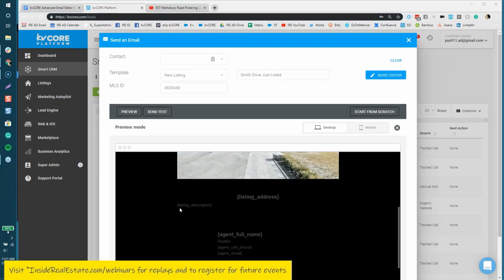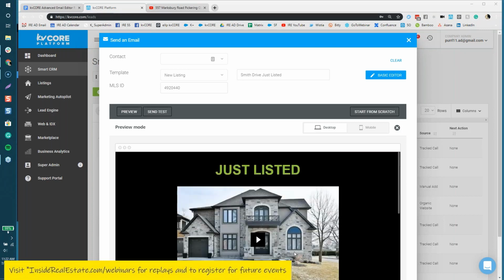kvCORE will add the listing address, listing description, and this information when we send it. So when you click send test, you're going to see all of this information customized and added in your send test email. And I would just add that that will send directly to the email that you have as your kvCORE email. So you'll get a preview of what the image looks like and then be able to go in and make adjustments.